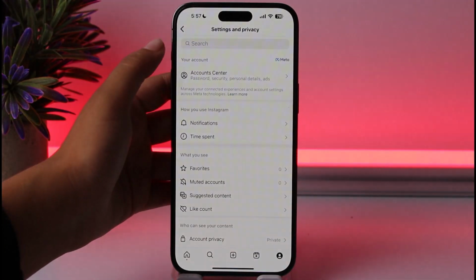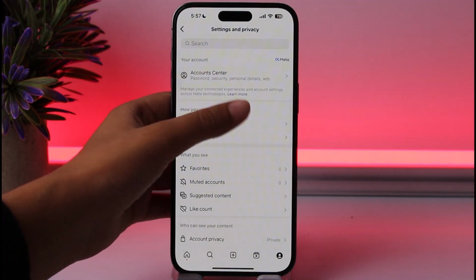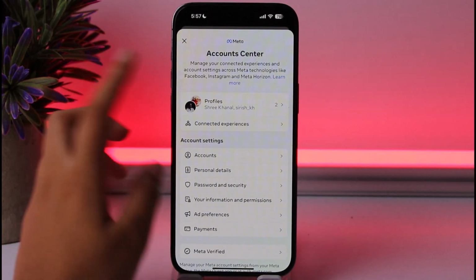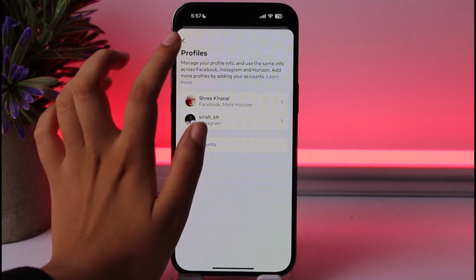privacy. And in this section you will find an option called Accounts Center on top, made by Meta. Tap on it, and this will show you the profiles that you have. You can tap on it and check both profiles, your Facebook and Instagram.